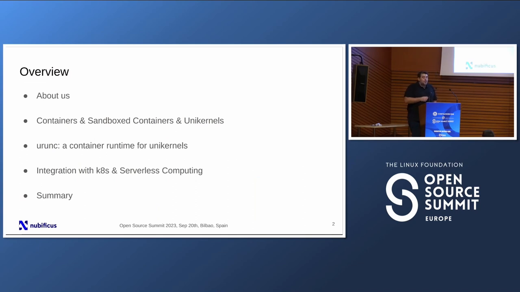We are going to share a few details about us. We're going to talk about containers, sandboxed containers, and Unikernels. We're going to present URUNC, the tool that we've built, and it can actually boot a Unikernel in a cloud-native way. And we're going to talk about the integration we have with Kubernetes and with a serverless computing framework.